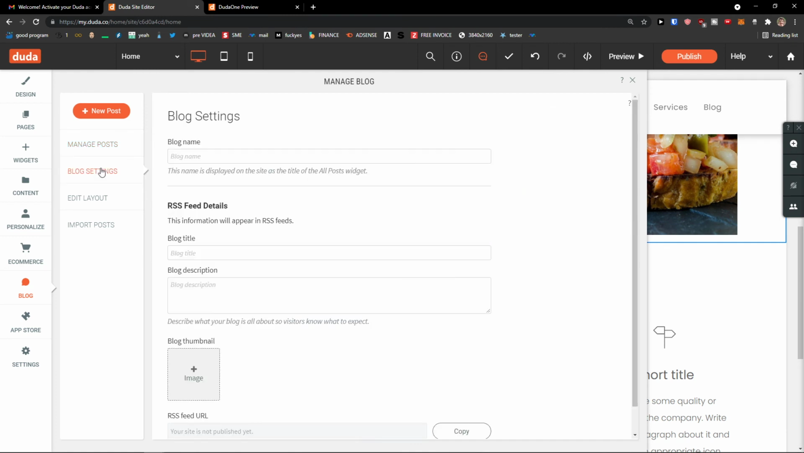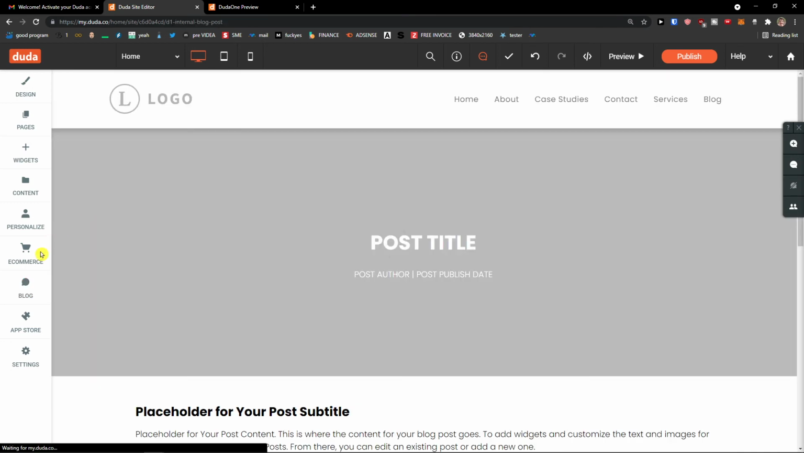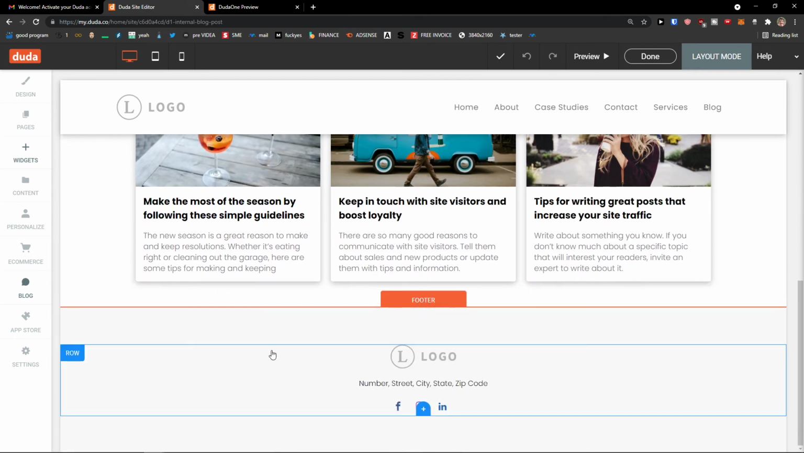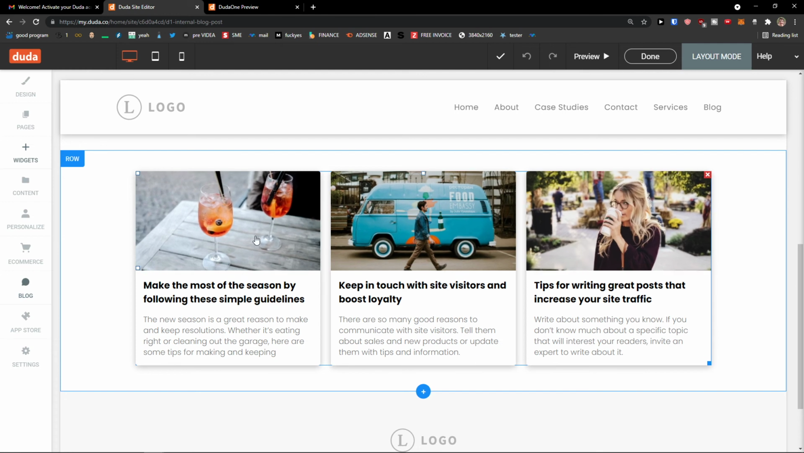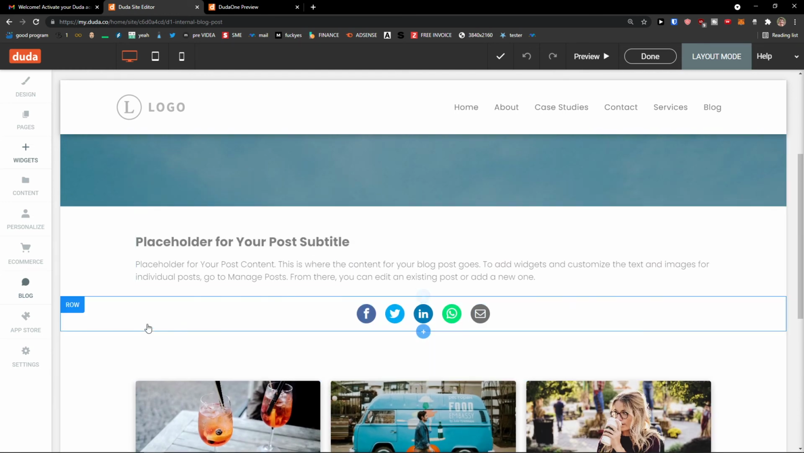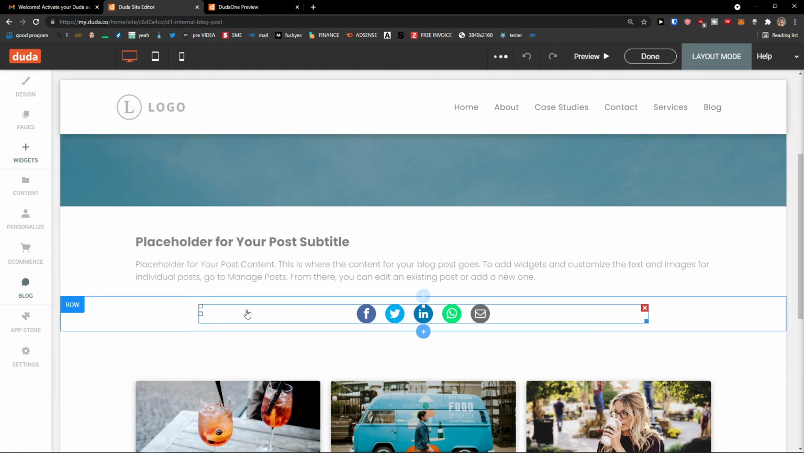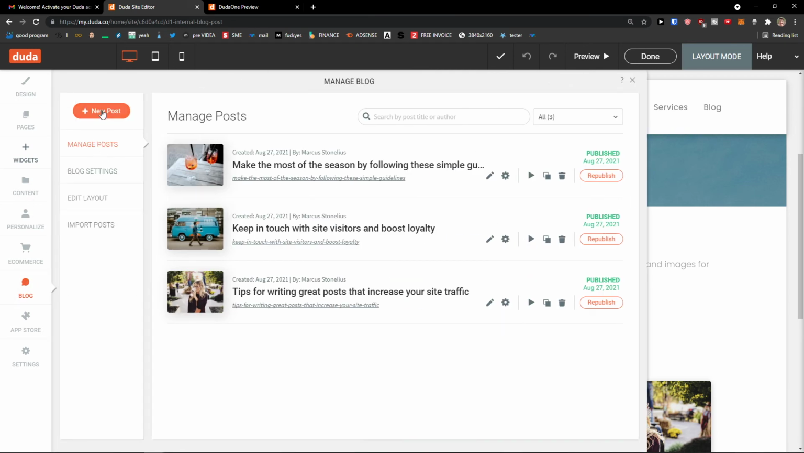And then you can have the blog settings here, the blog name, the blog thumbnail. You can change the layout of the web page, how it looks like. As you can see, this is the row with the free, this is the one that we have, placeholder. This is another row, another row, with the content. So I would also recommend using just widgets and not using contents. That's my recommendation.